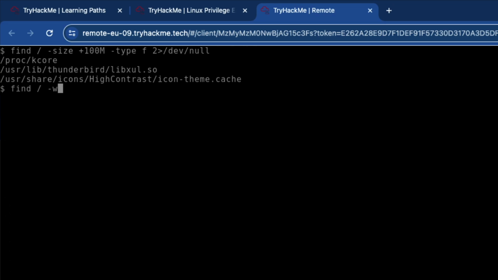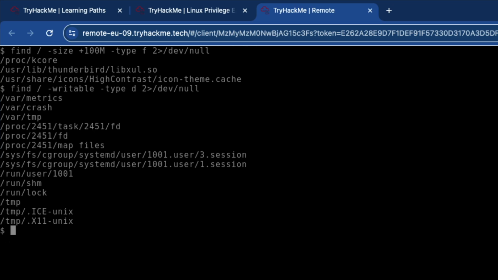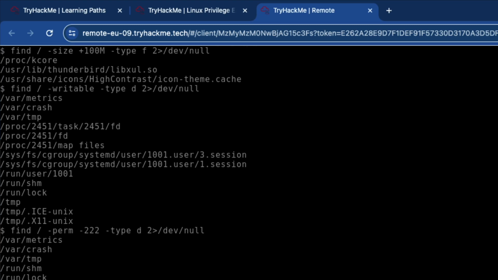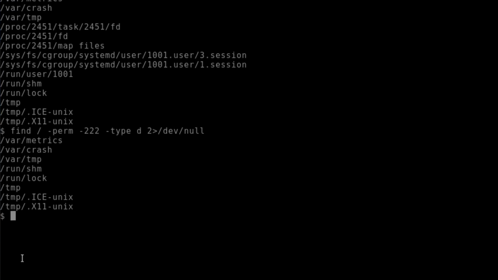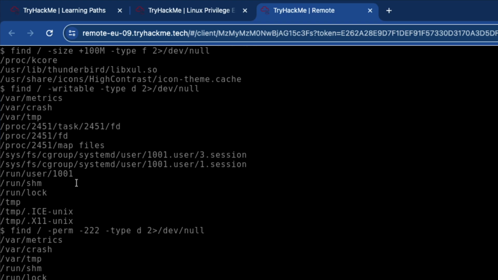So we can do find writable, which means all types that are either directories or files that are writable. And so in this case, it's going to be a directory. And then we're just going to do 2>/dev/null. And there you go. These are all the directories that are writable that we can actually access, right? And another one. So find permissions that are 222, type d directory, and do 2>/dev/null. And now it gives you all of the directories that you can write to as the current user, right?